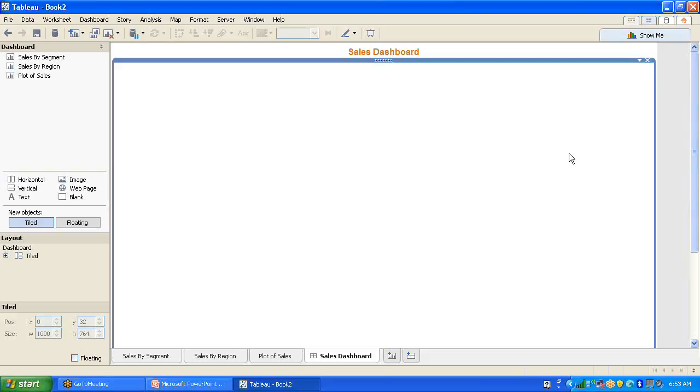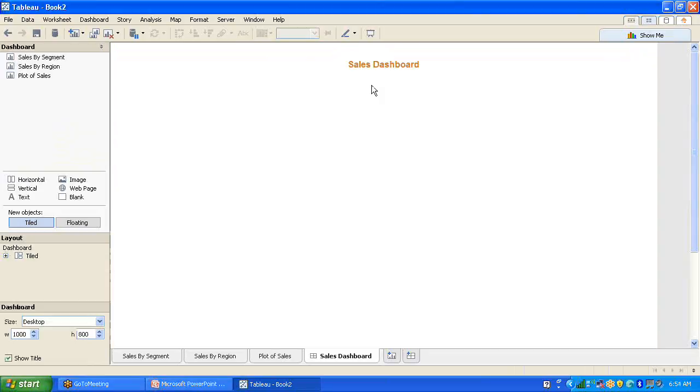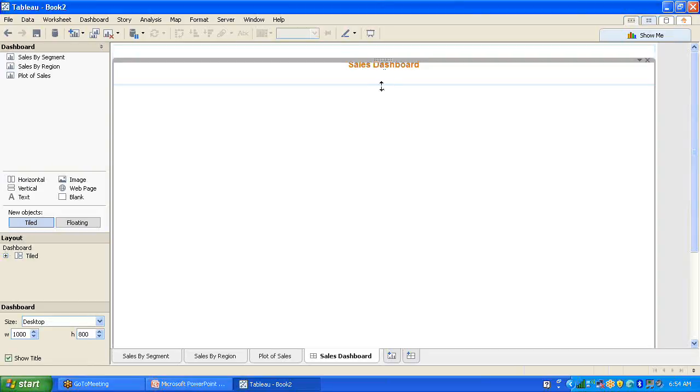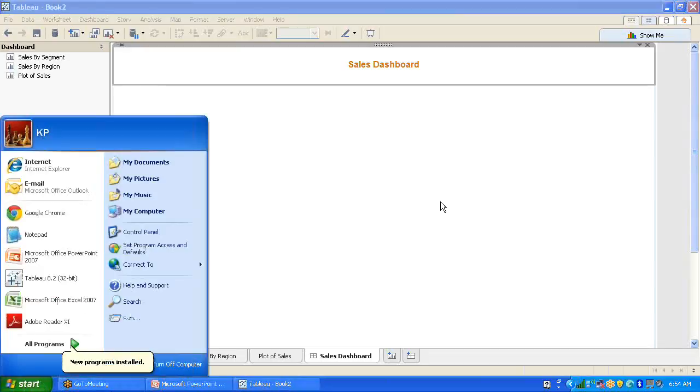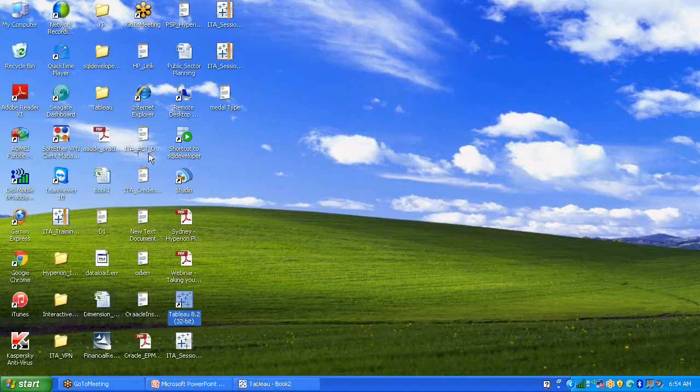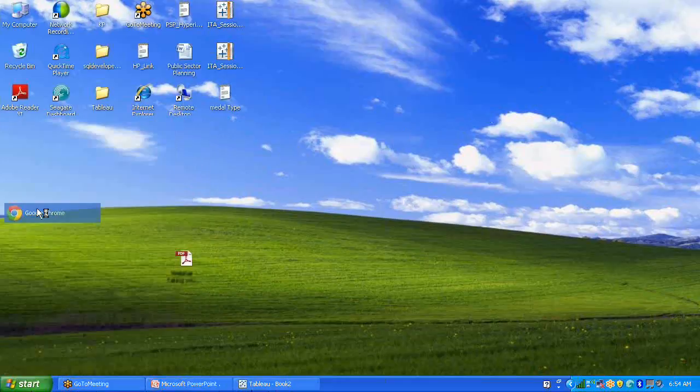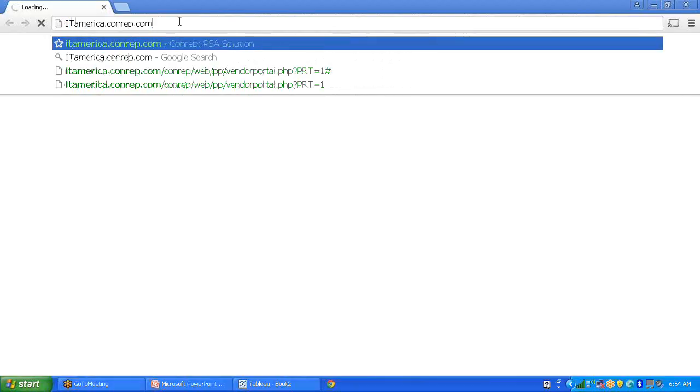Okay, so now what we are going to do is drag and drop. All the three worksheets we have created in this packaged workbook are available here. If you want to adjust this size, you can increase the title bar. Then if you want to place an image there, suppose let me see if we have an image. Okay, let me pull one image here. Anything, you can just say IT America.